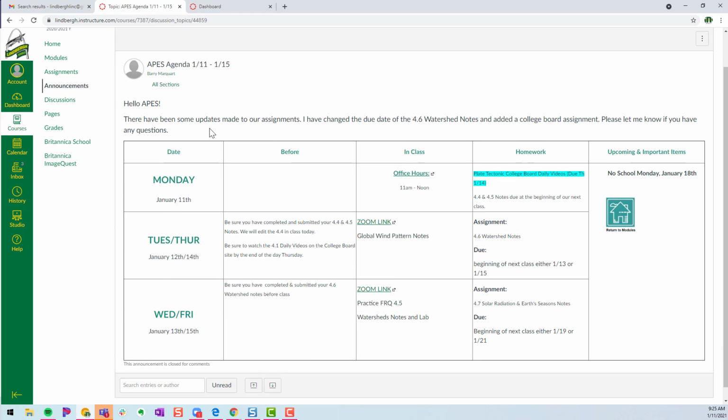Now I can see really quickly what is due before, during, and after class. In another video, we're going to go over how to see announcements on a mobile device.